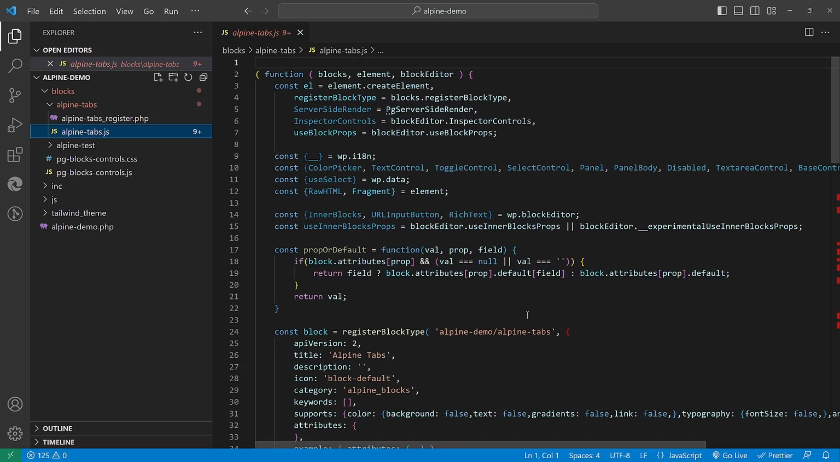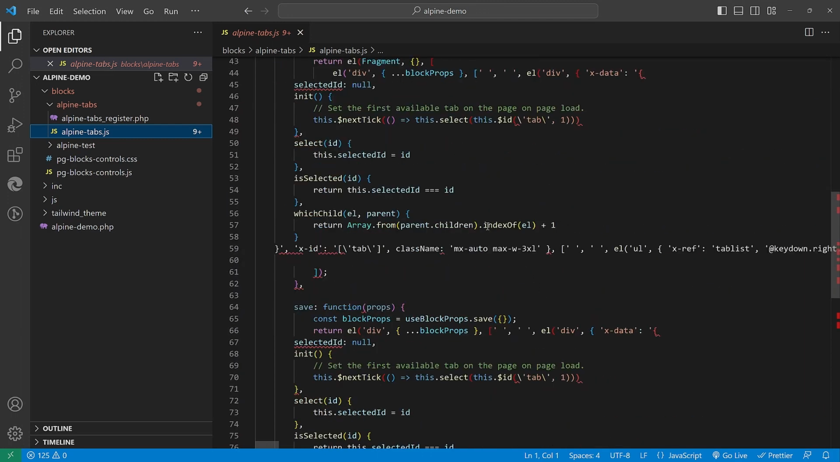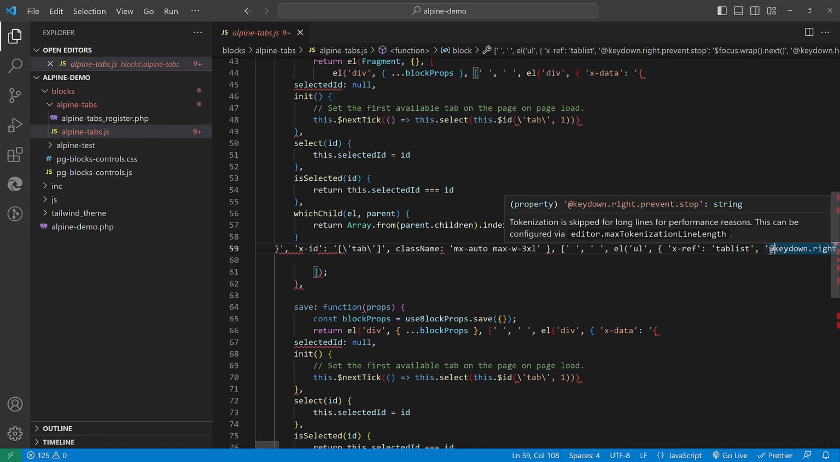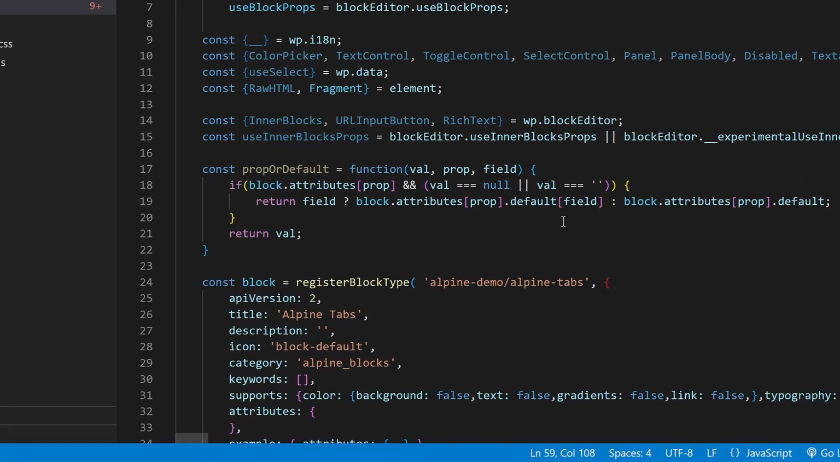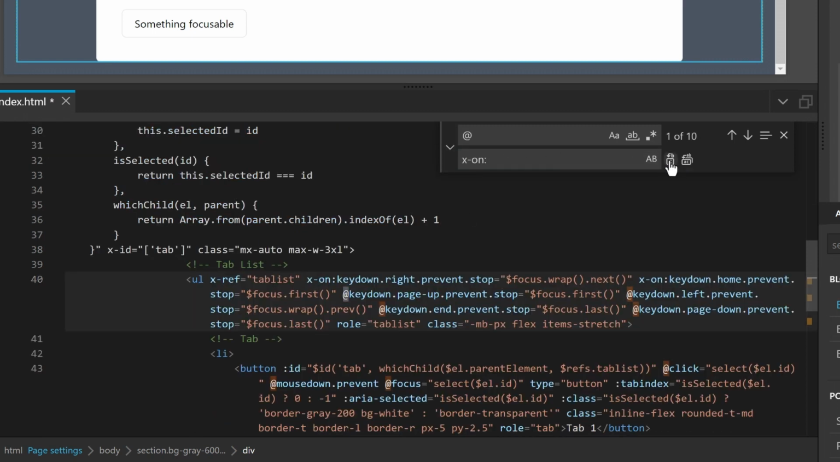125 errors. Cool. So let's start scrolling a little bit. And right away, I'm starting to see some problems because I forgot to replace my @ signs with the x-ons. So let's change that and see what happens. I'll just do a search, @ symbol, replace it with x-on, and we'll start replacing them.